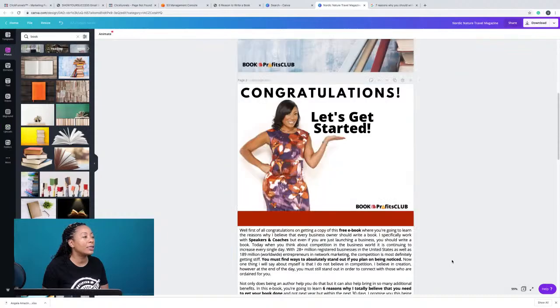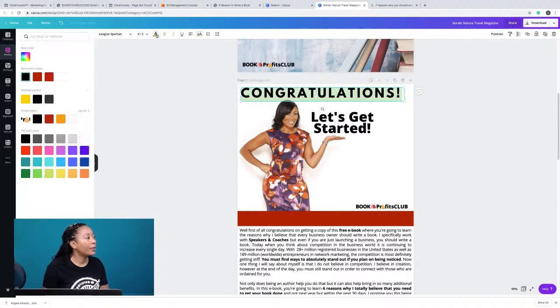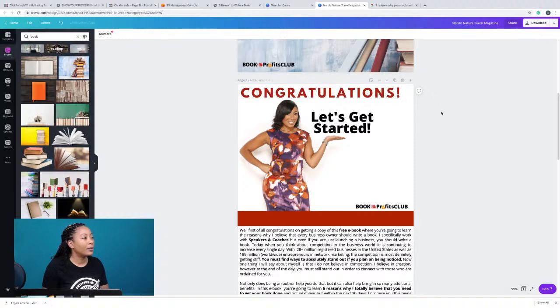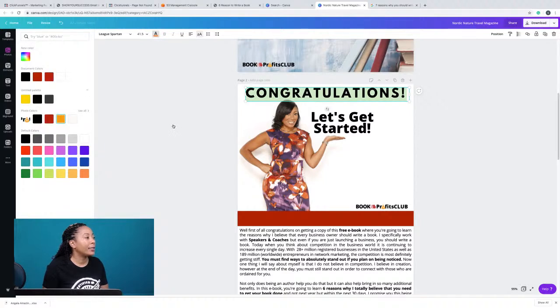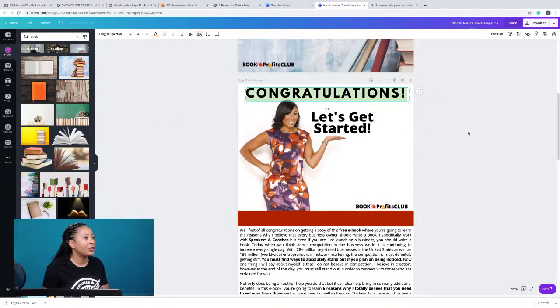So anyway, this is the second page of it. And it says, congratulations, let's get started. I'm going to go ahead and change this to like a red. Or maybe I'll use the gold of the logo. Only thing I wish they had that they don't have yet is a feature to make a shadow, right? So anyway, congratulations, let's get started.